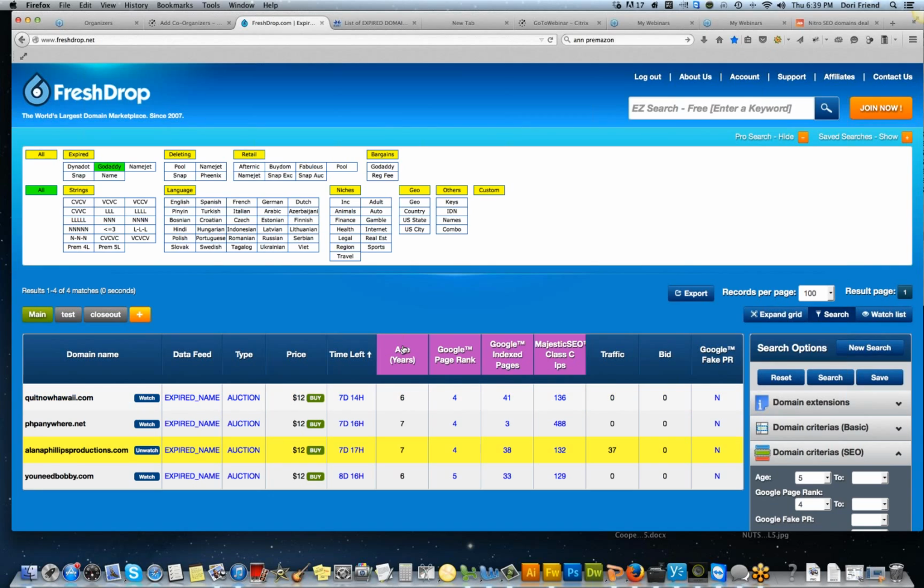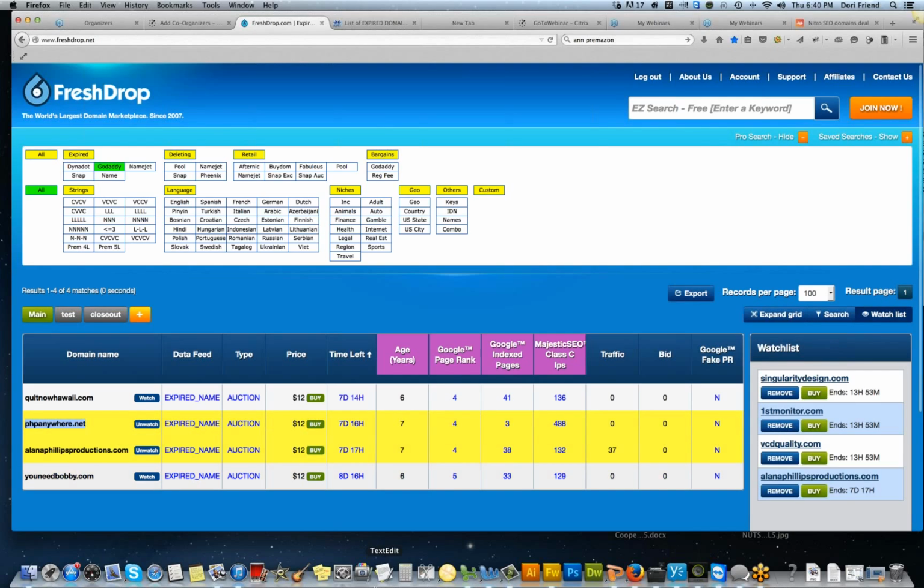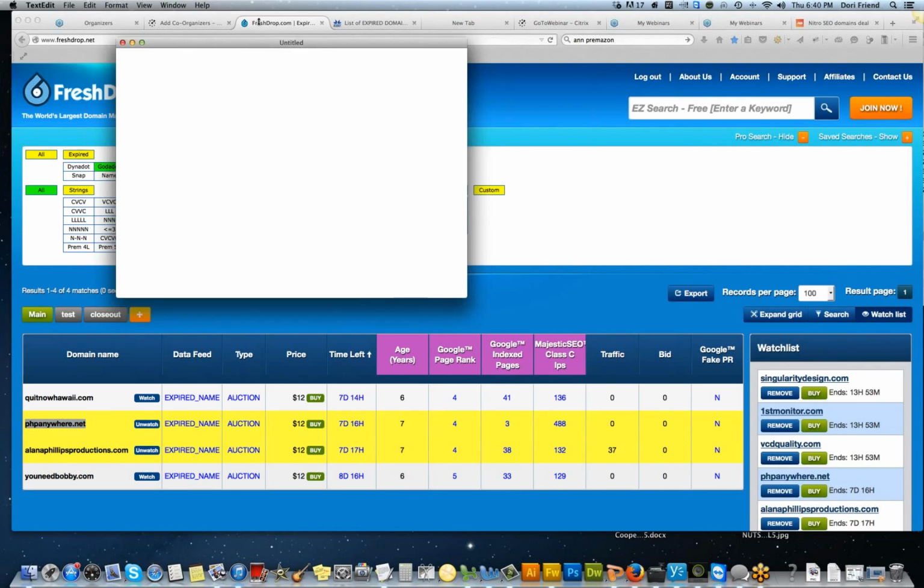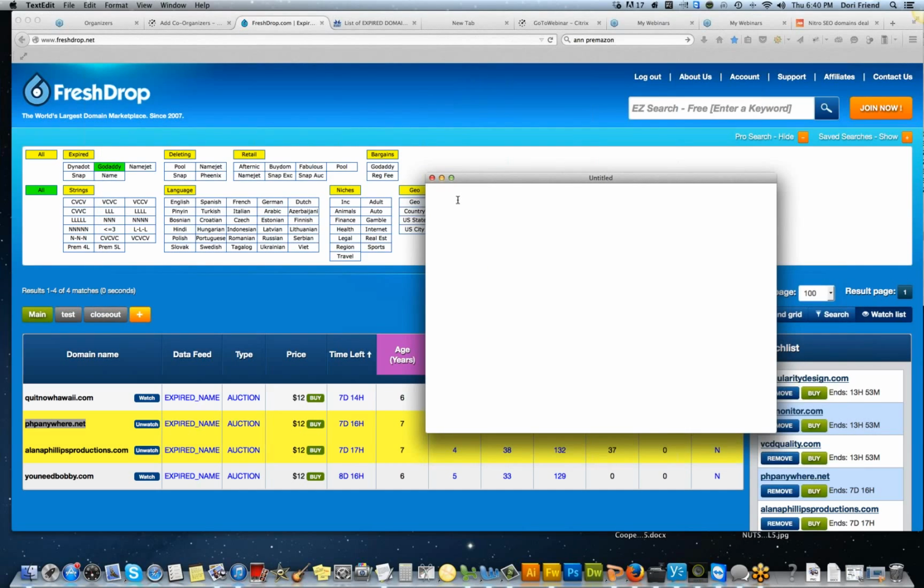So anyway, you can see here the age. These are pink. The Google PageRank. This just gives me a little bit of barometer. Google index pages, that the site is good and live, and the Majestic IPs. And so these are really, really good sites. So I am going to copy these sites and put them into a notepad.